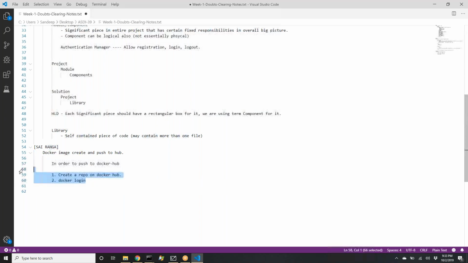I said we have to follow a two-step process. We have to create a repo on Docker Hub, and then first log in through the command prompt. Only then will we be able to push our image.